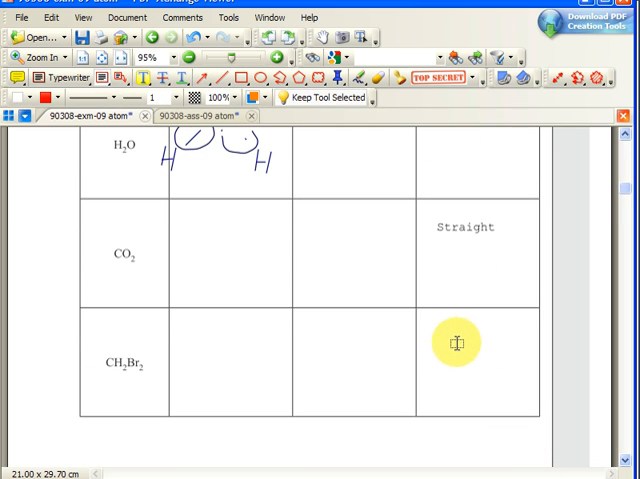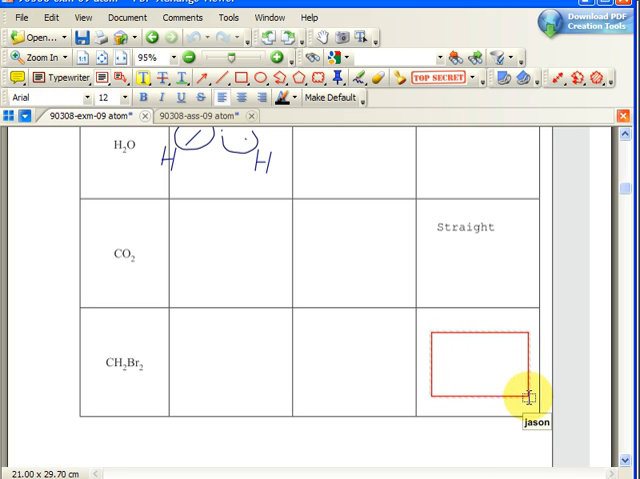What's a text box? You click and drag, and then you fill the box with text. Okay, what would that one there be? That'll be tetrahedral.